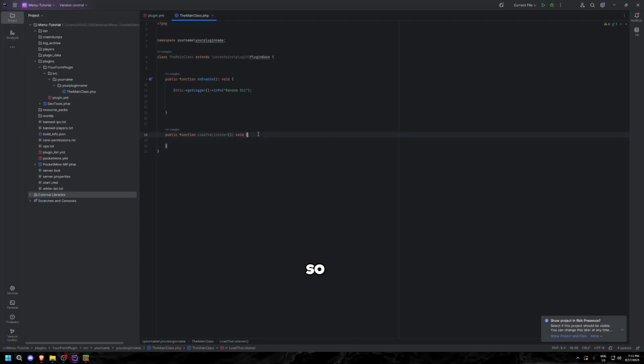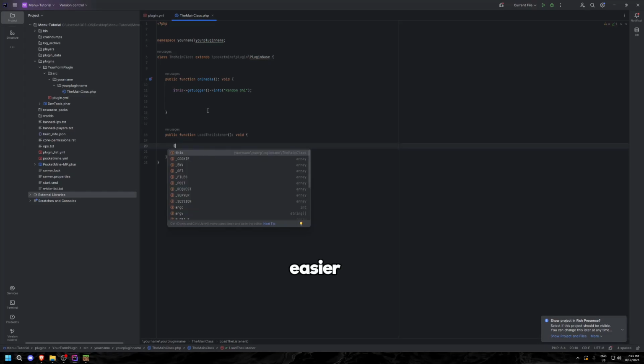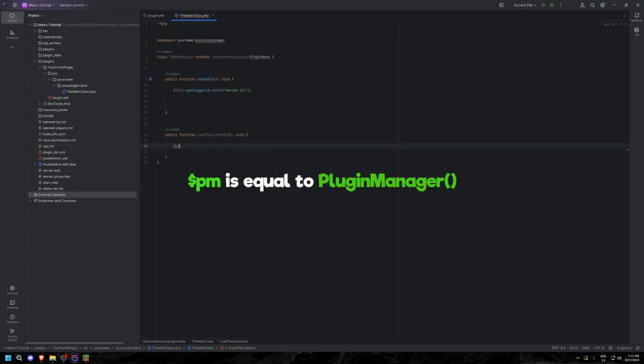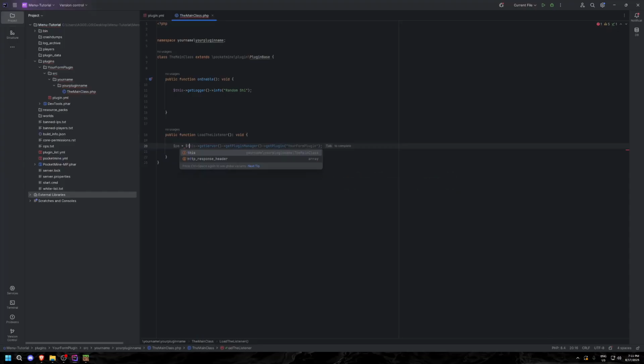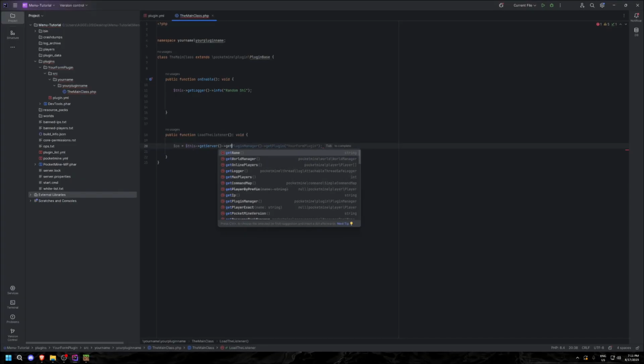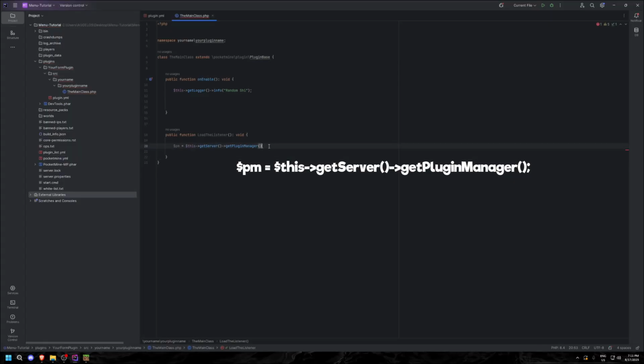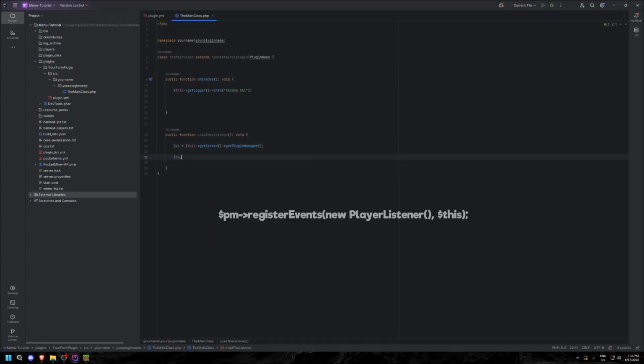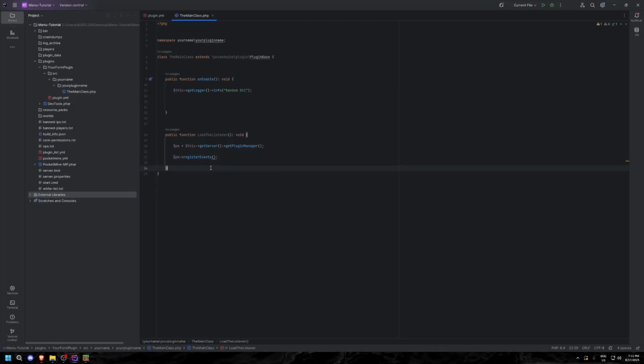Okay, so let's go ahead and make it a bit easier by getting the plugin manager easily. So let's make it like this. Plugin pm equals. We'll do this. Get server and get plugin manager. There we go. Perfect. Now we're gonna do pm register events.